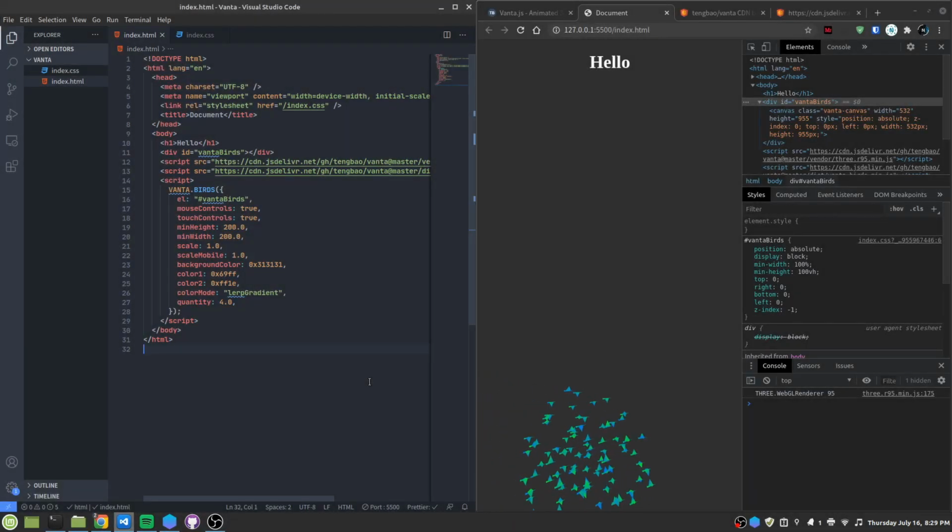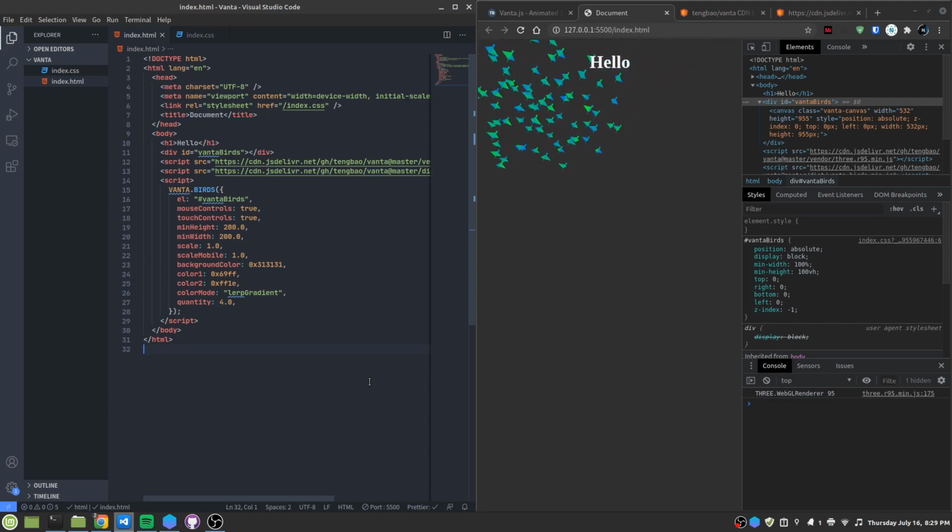Vanta is a great way to add a fun and customizable background animation to your website. And with all the different effects and colors available, there's bound to be something that will work for your website.